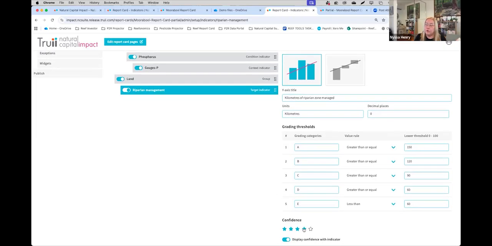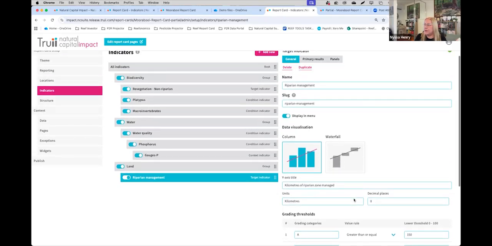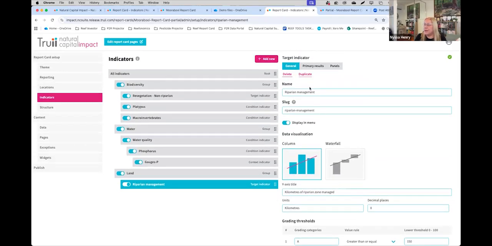Here's where you can put your confidence in. This is your confidence indicator. So because we're planting these and we know exactly how much we're doing, I'm going to say we've got five out of 5 stars of confidence. If you've got a bit of an experimental indicator that you're not fully confident in, you can put it as 3 stars, and that'll show in the visualization to demonstrate your confidence, so you're not misrepresenting things. So basically, that's how you add a target indicator.